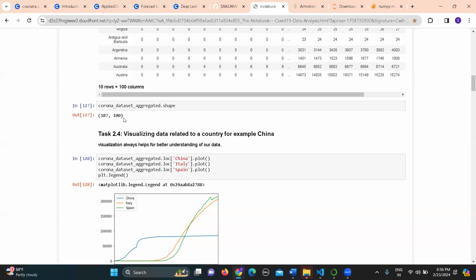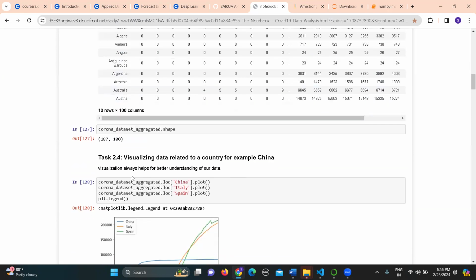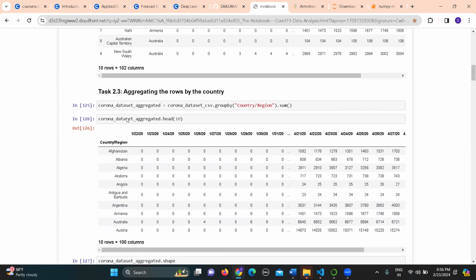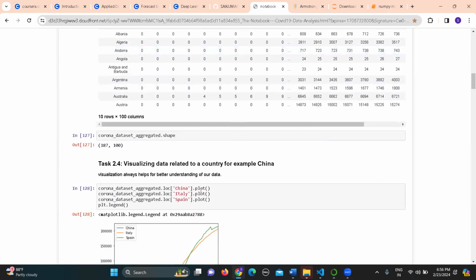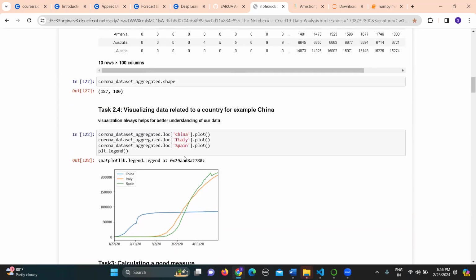The dataset could be of the global condition. The aggregated dataset shows 187 rows and 100 columns. Visualizing the corona dataset aggregated by country and region, we're going to build the China plot, Italy, Spain. I'm just explaining the values for China, how many cases were noted over the total years from 2020 to 2022 in the dataset.